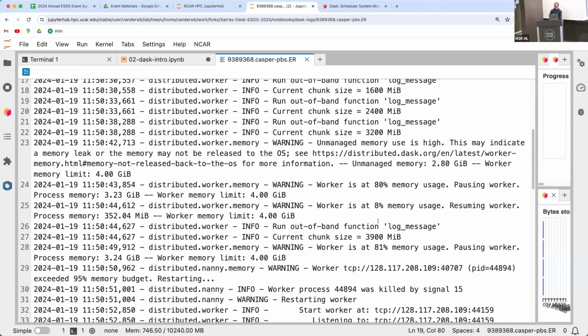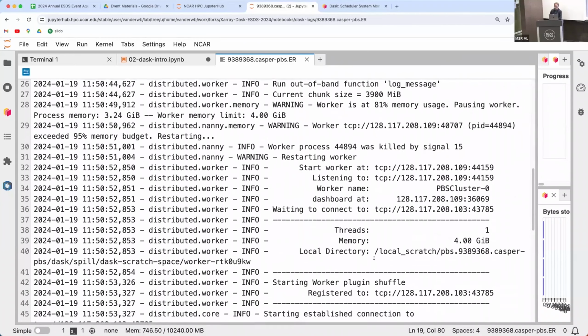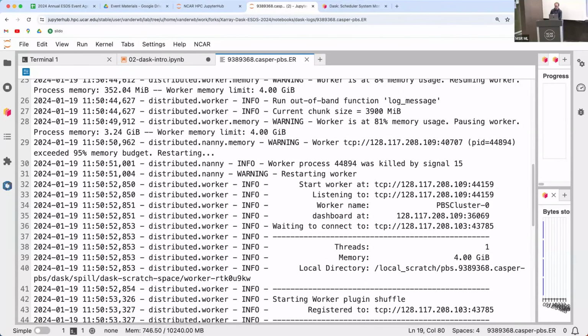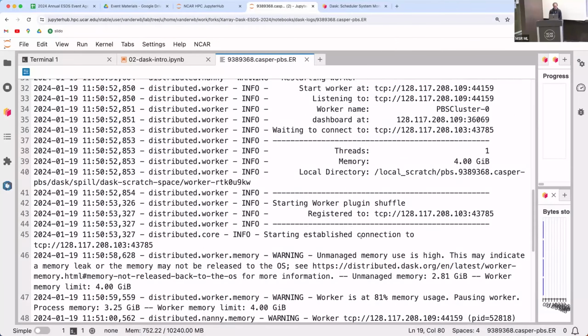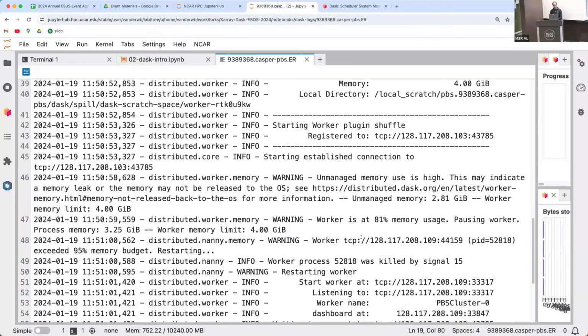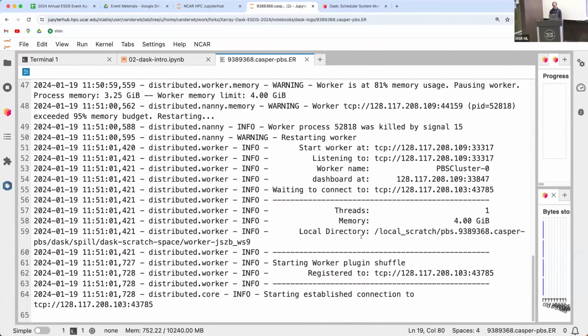And then it's telling you, okay, well, the memory is getting really high. And then it says, okay, we're pausing the worker. And then we say, oh, well, the worker has exceeded 95% of the memory budget, so I'm gonna kill it and restart it. There's this process called a nanny process, which manages the workers. Cheesy name, but it's what restarts this worker a bunch of times until it eventually gives up.